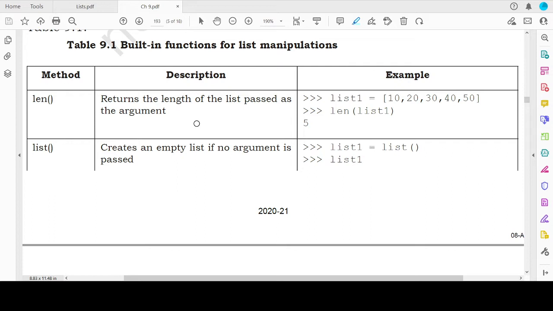In this video, we will be studying the built-in functions present in Python for manipulating the contents of the list, or for changing the contents of the list. The first built-in function is the length function. We have studied the length function in our previous video also. This function returns the length of the list which is passed to it as an argument.